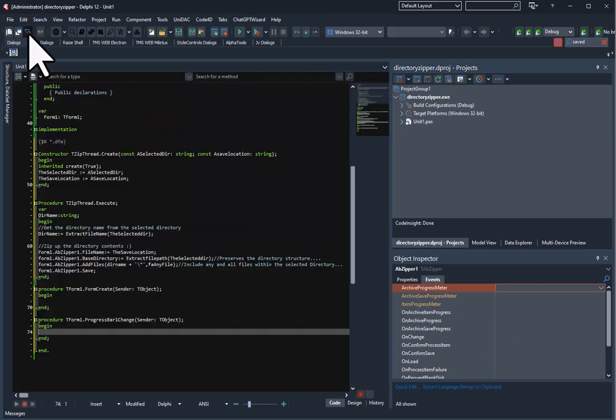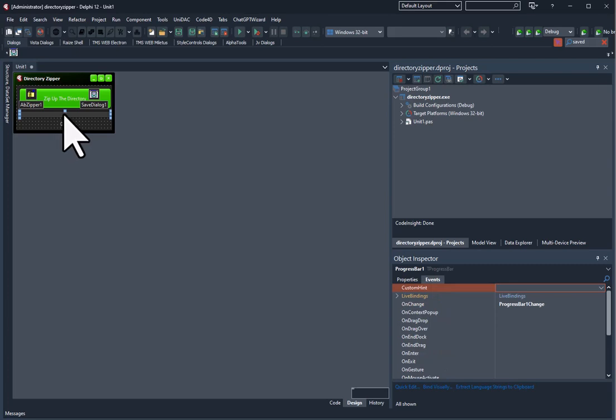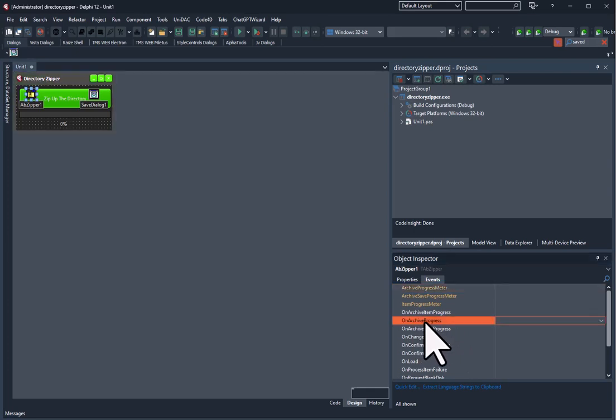So rather than us doing the primitive thing and making the progress bar take this up by itself, there's no need to. It's already written for us, which is even better than what I did. Because in the AbZipper component, you can come over here to events, scroll down, and essentially look for archive progress. On archive progress right here, it's already written.